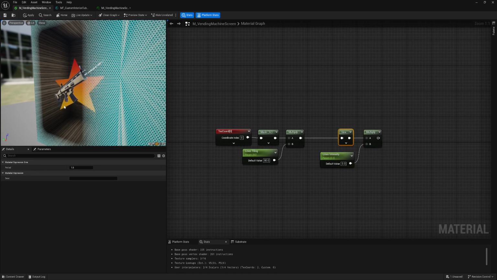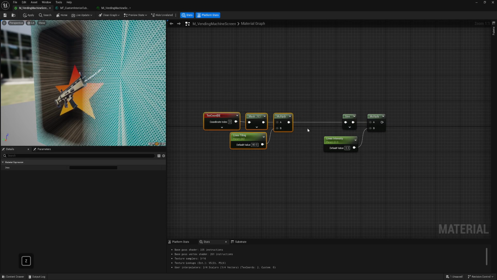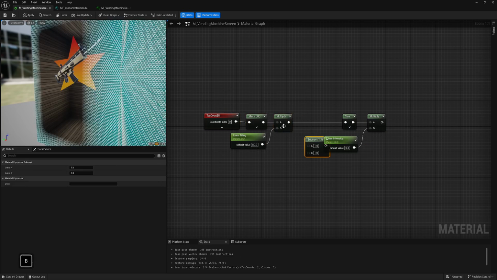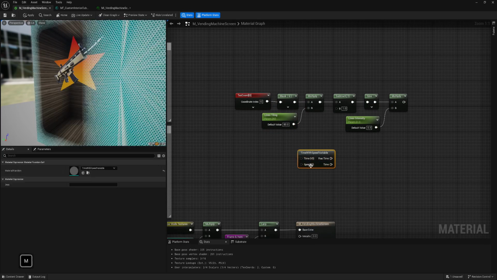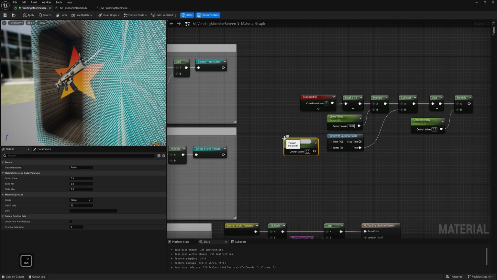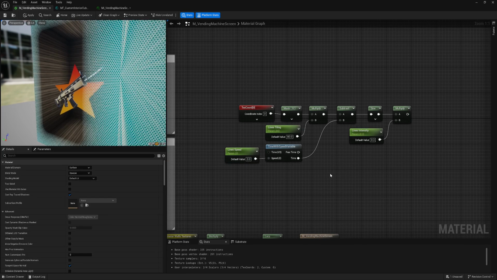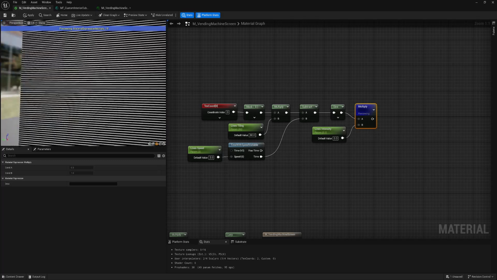So we have these lines, but I want to animate them. Before the sine, I will add subtract. And then time with speed, and line speed. If I preview, you can see they're moving.